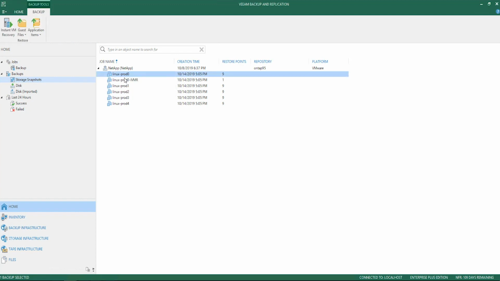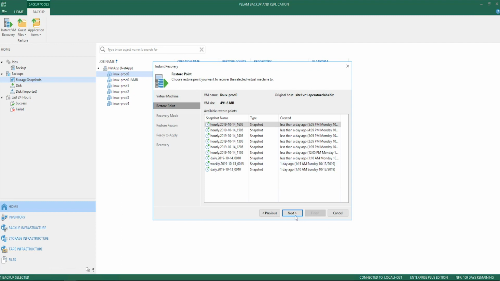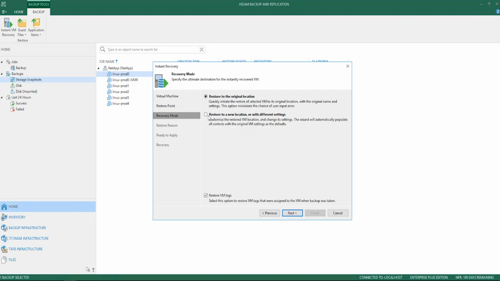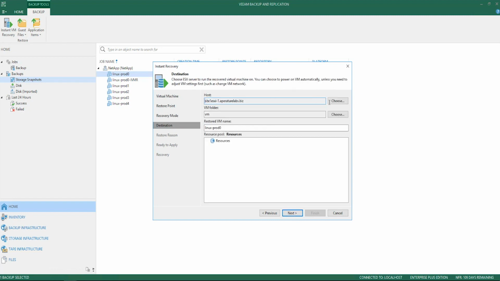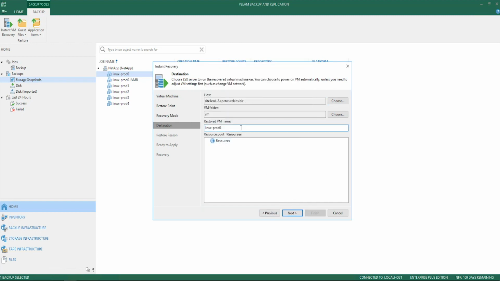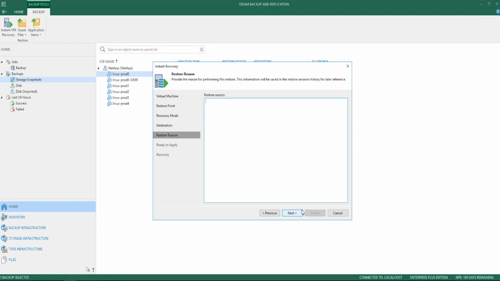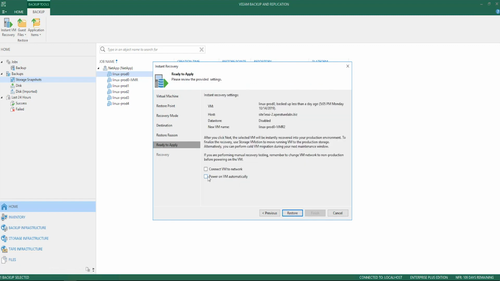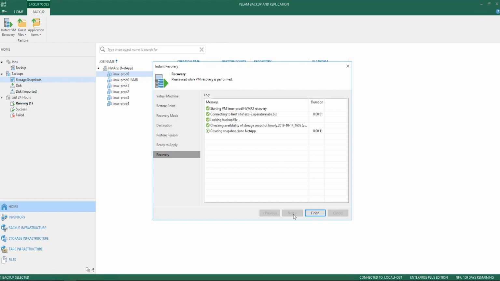We simply right-click a VM and select the snapshot we'd like to restore from. Then, we can restore from the same location or someplace completely different. We simply need to select the virtualization host we would like to recover to, and we can even give our virtual machine a new name. Once we hit the Restore button, Veeam Backup and Replication will do the hard work for us.